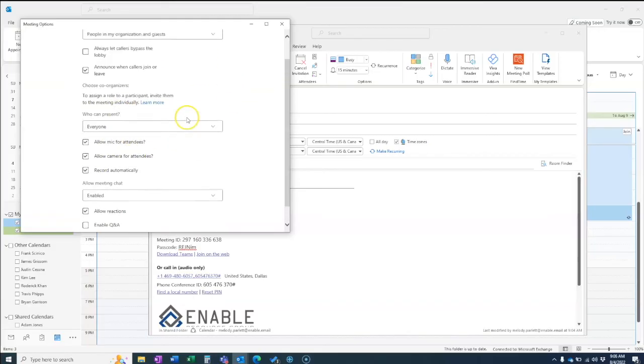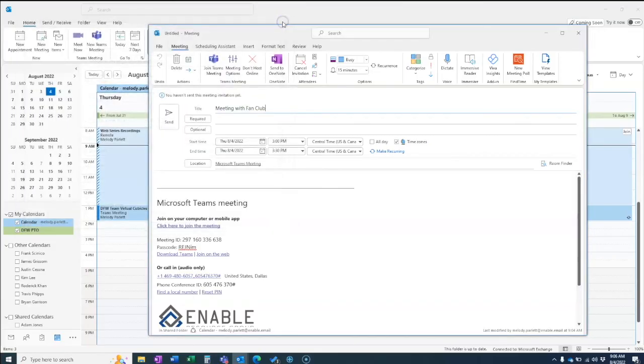So I wanted to let you know there are a few more features here, and because of these extra options, we found that it is still easier and preferable to invite people to your meetings, schedule your meetings here through Outlook instead of inside Teams.